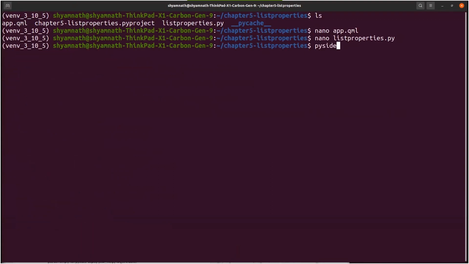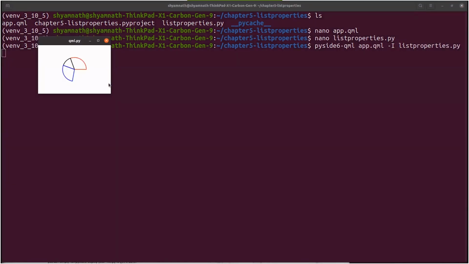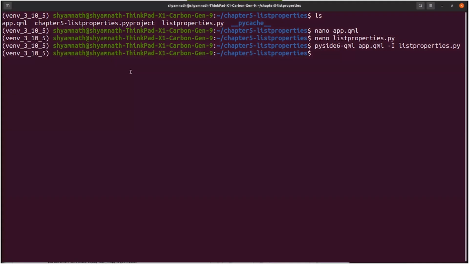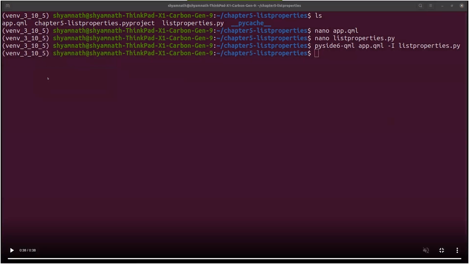Now I just run PySide QML app.qml -i list properties.py. The list properties.py is not really required. It's going to find it automatically anyway, because it's in the same directory as that of the QML file that is being visualized.